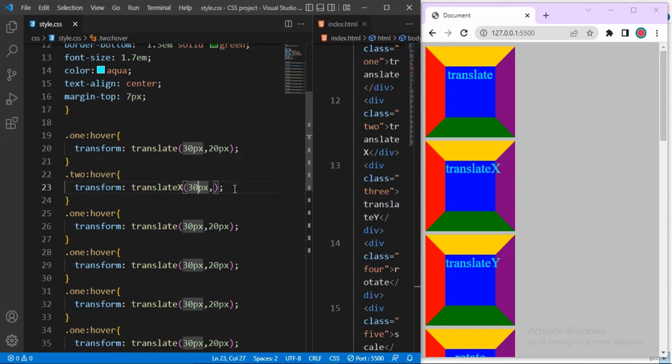Let me say maybe about 150. It's too much. Let me say 120. Then here we'll remove the second one, which is translate y. I'll add y here.